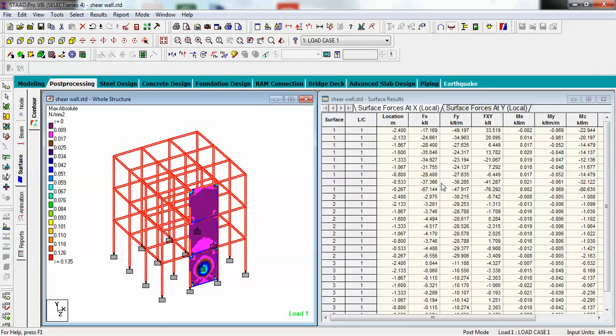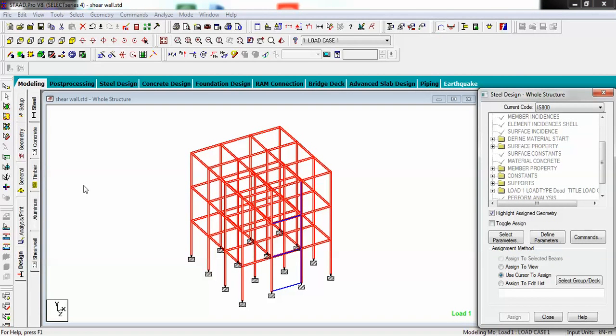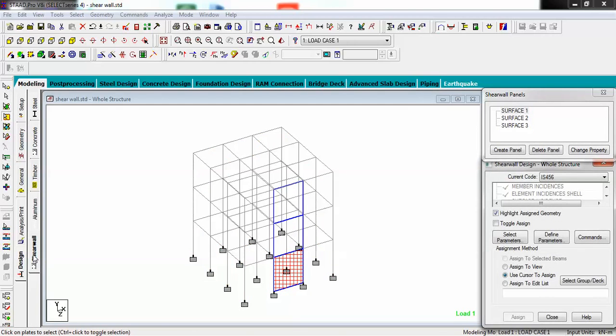So now we have to design it according to my design code. To do that, you have to go to your modeling again, and now we have to give its specification about design codes, what parameters we have to choose. So I'm going with design, and in this design part you have to go here to shear wall, because you have to define what you are going to design. The moment you hit shear wall you will see shear wall panels, and there are three surfaces. This is because we have created three surfaces over here.